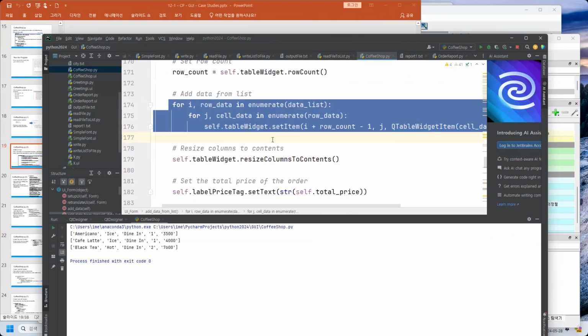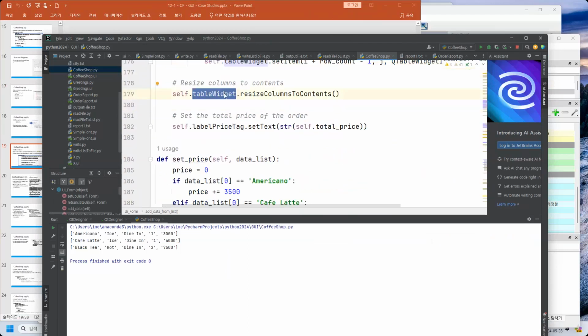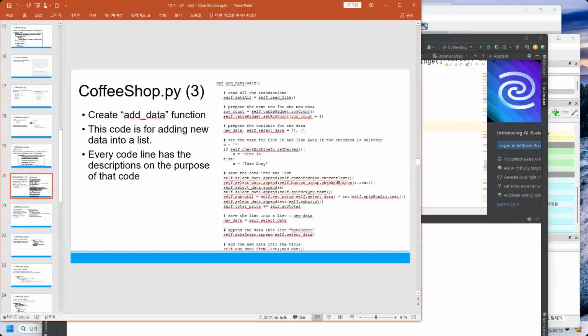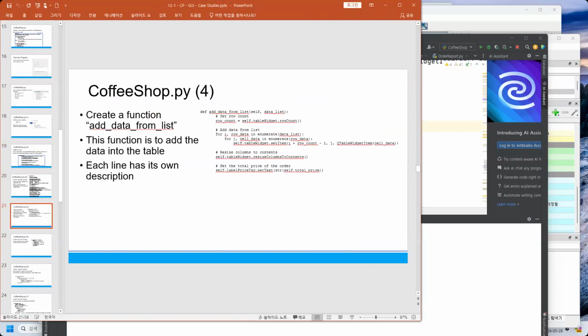After we have this information in the table, we can resize the column. If the text is very long, the table widget can be resized following the content. If the text is short, then we can make it short. And we can set the label price. The label price is from the total price, and we want to set it into the label price tag label. So these are the two functions: add data and add data from list.